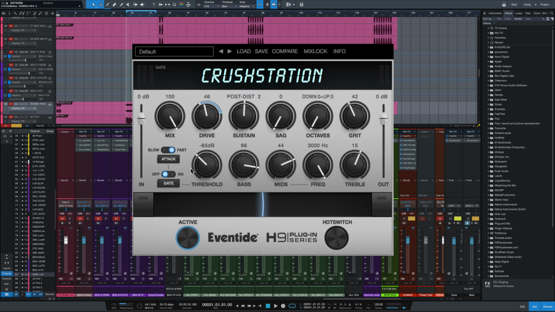The gate, of course, was all here. We just talked about how the threshold ties into that. Then we've got a 3-band EQ here, a bass control, a treble control, and a mid control, which has a sweepable frequency selector from 200 Hertz all the way up to 3K.